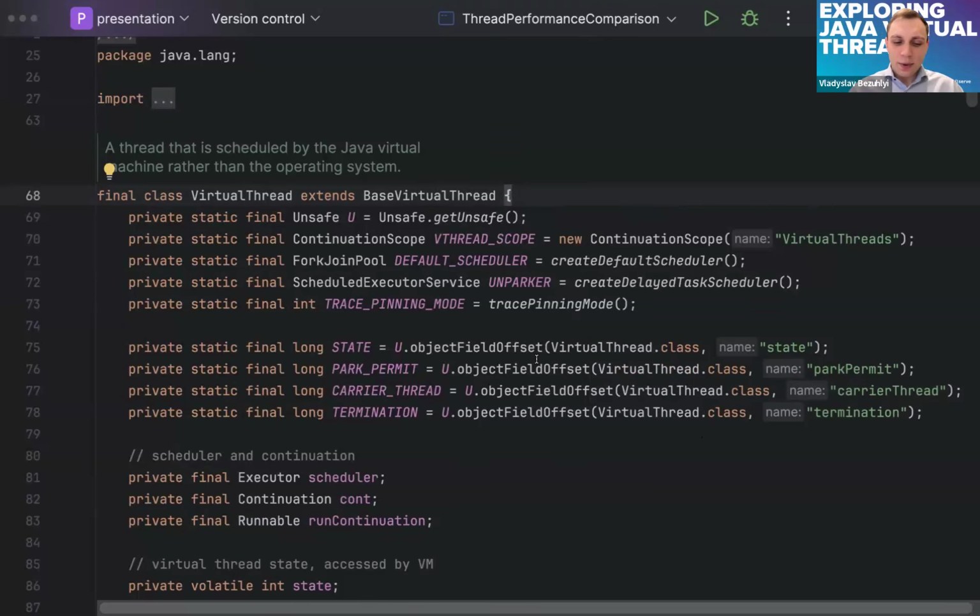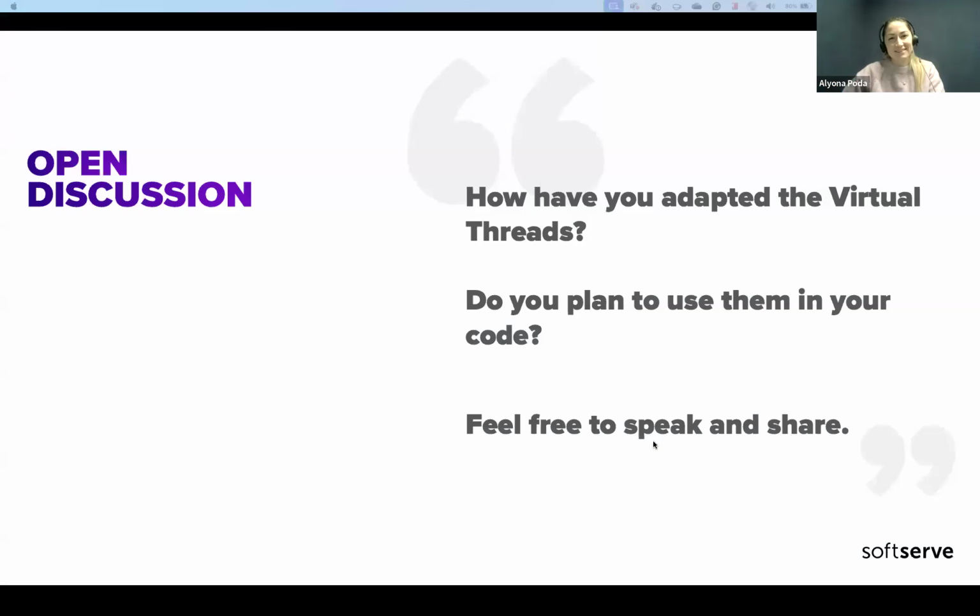Okay, is there anyone who tried virtual threads in any project, or migrated to virtual threads? That would be even more interesting. You could put pluses in the chat, or just unmute, yeah, and tell us how great or how terrible that is. We have a raised hand. Yuri.